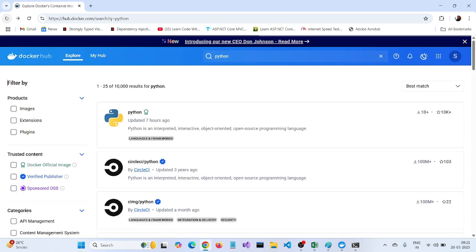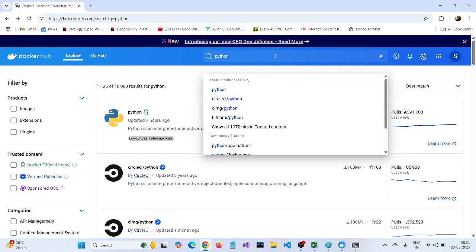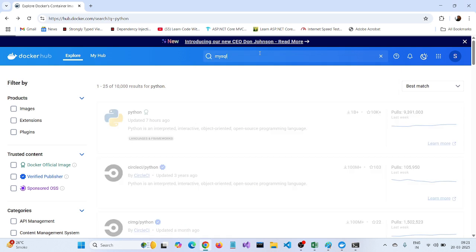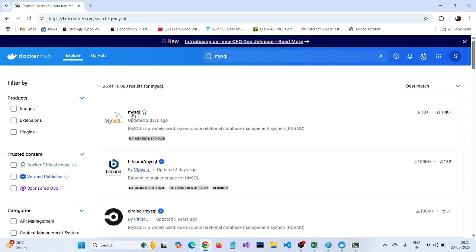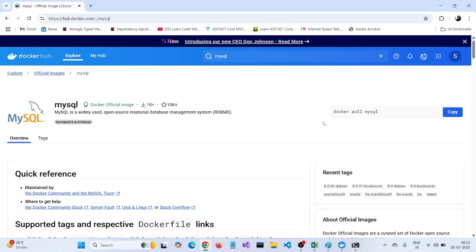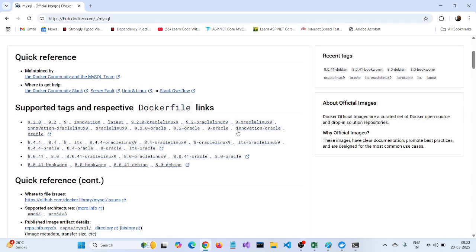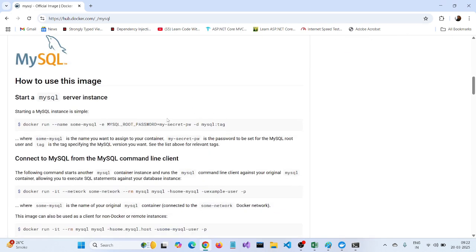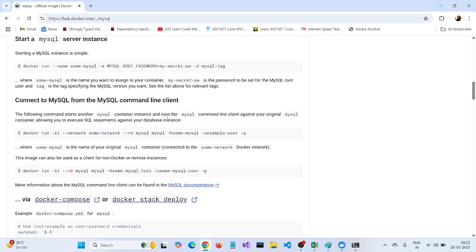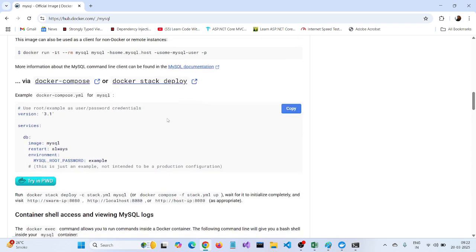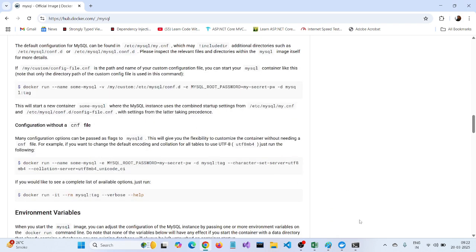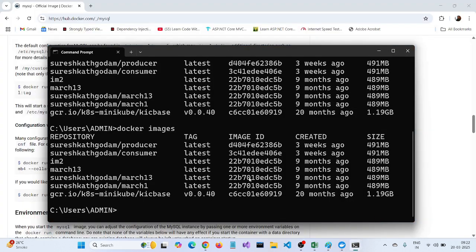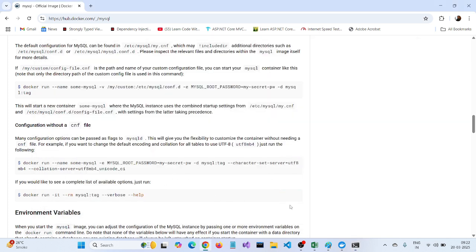In the same way, suppose you want to run MySQL. You need not do anything, just simply come here and search for MySQL. Just click on this. So docker pull mysql. Now it has every detail on how to run this MySQL in your system by using this particular command. Let me see it. It is taking a bit of time.